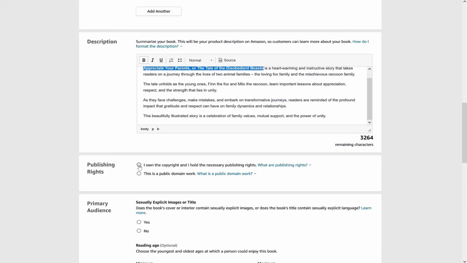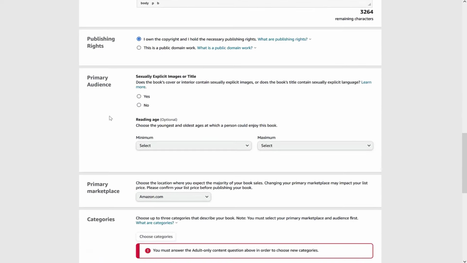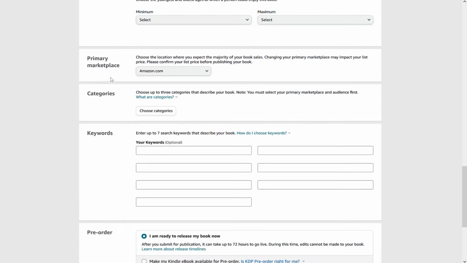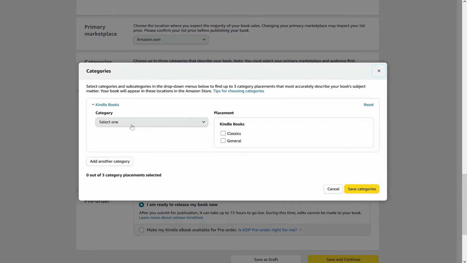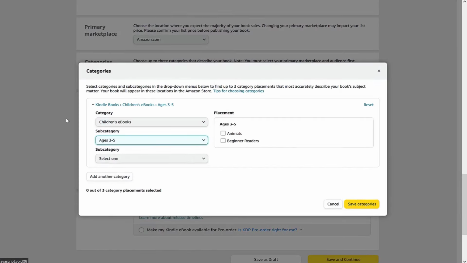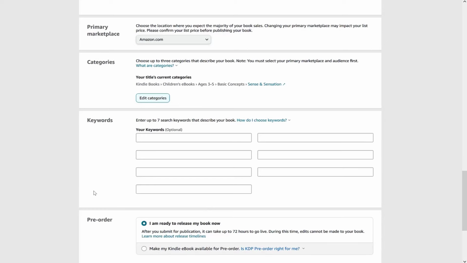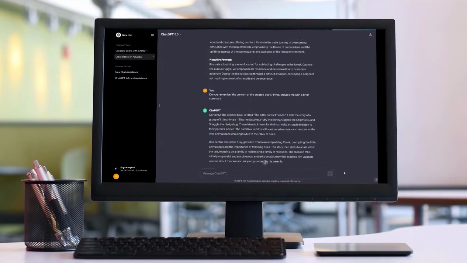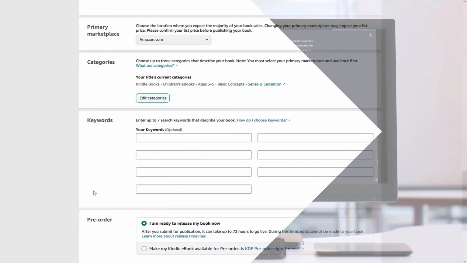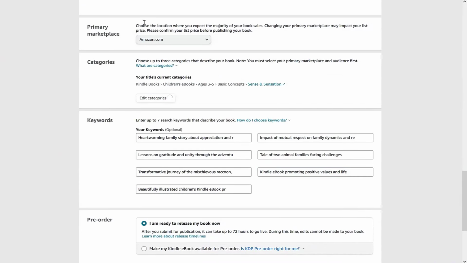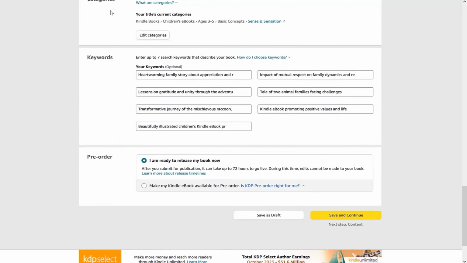Regarding publishing rights, your response depends on the situation. In my case, I state that I retain the rights. The system then asks if the book's cover or interior contains explicit content, to which I answer no. Next, it asks for the category of the book. I select children's ebook for ages 3 to 5 and basic concepts as the subcategory. I return to ChatGPT to generate keywords and insert them. Finally, I check I'm ready to release my book now. The system informs me that it may take up to 72 hours for the book to go live. Save and continue.